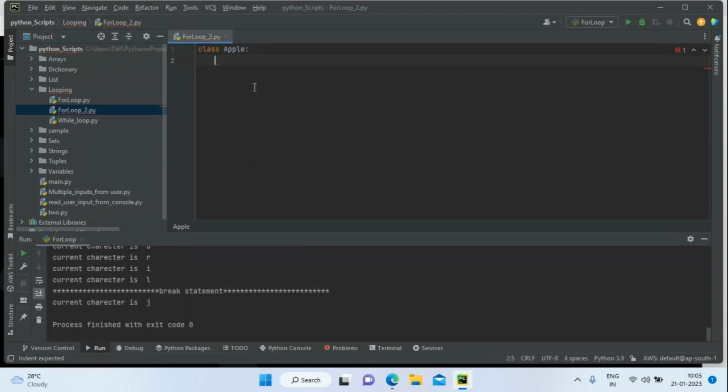See, I'm creating a class called Apple. I created a class called Apple. Now if you leave it as it is, it's throwing a compile error. You can see one error over here, right? If I want to get an empty class, what statement do I have to use?